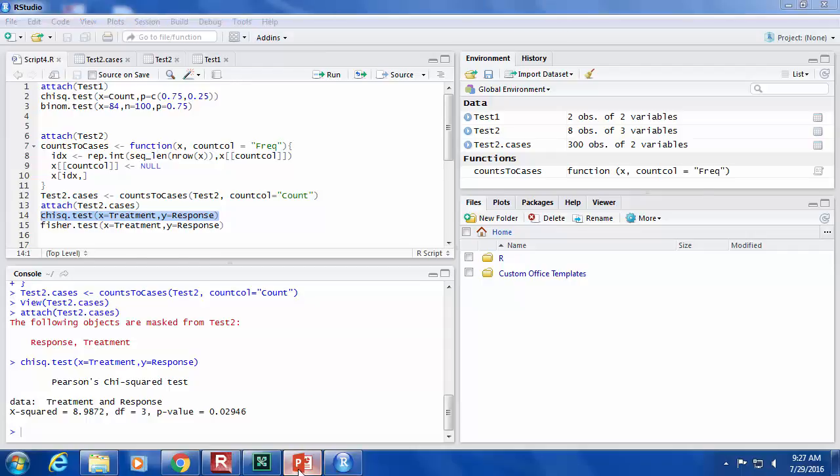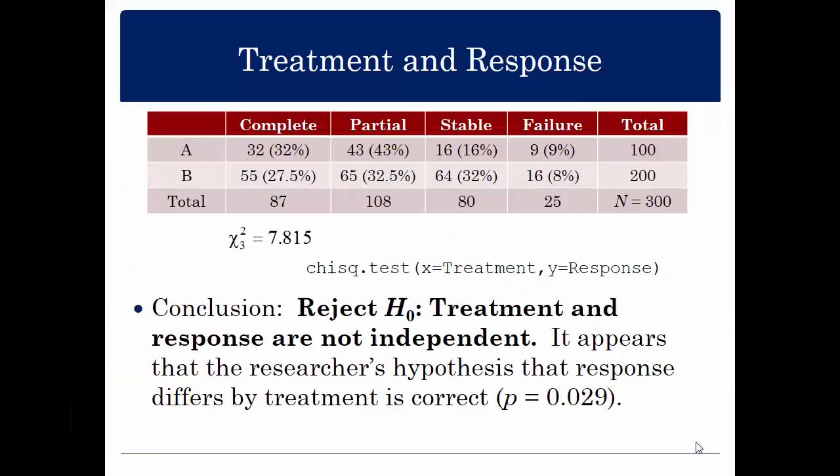So again, if I'm doing the usual comparison at the 5% level of significance, then here we would conclude that treatment and response are not independent. In other words, that these treatments are resulting in different rates of response when our response looks like this ordinal categorical variable.